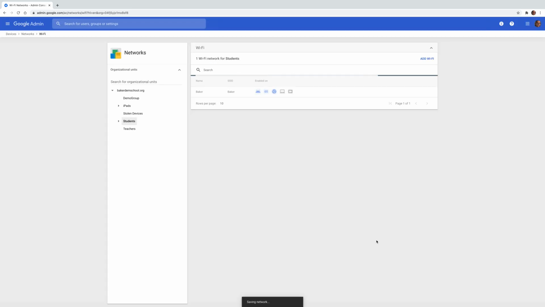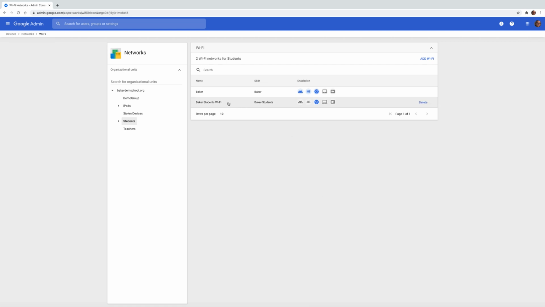Hit save. Now you have a wireless profile called Baker Students for just the Students OU. When does this take effect? Once they log into their Chromebook. If they are already logged into their Chromebook but still not connected, then on the Chromebook there's a little icon that looks like a circle with an arrow, like a recycling icon. I'll post it up here in this video. They just press that button and it gets them current to whatever new policies have been implemented after they've logged in. Once that's all done, you're pretty much set.